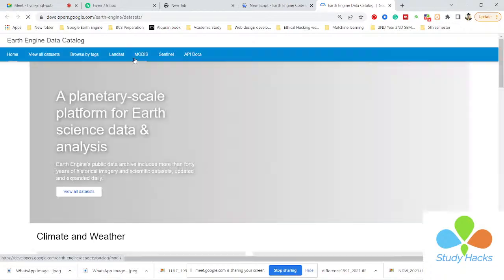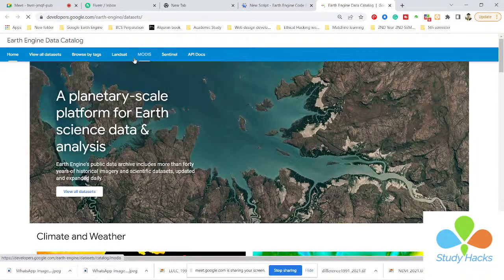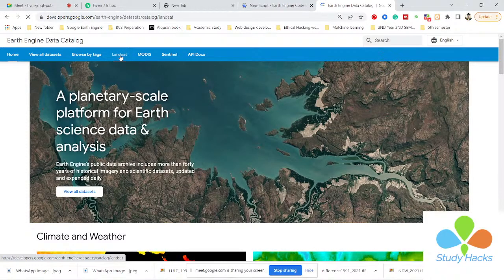So this time I want to work with the Landsat imagery. So I simply click on Landsat. You can see Landsat. Simply click here. Then I can get all of the Landsat collections with their specific time periods. All of the detailed information I can get from here.